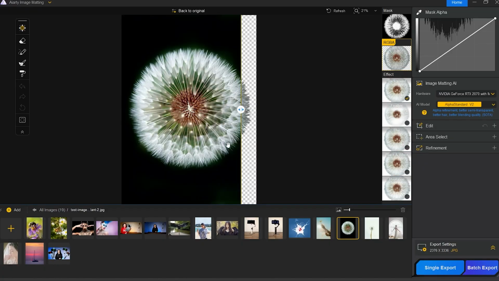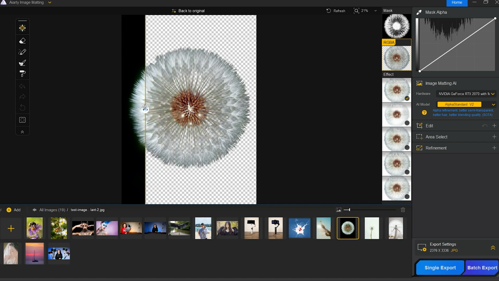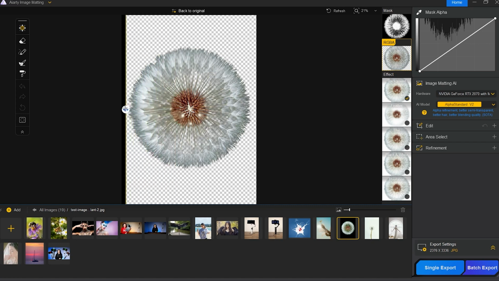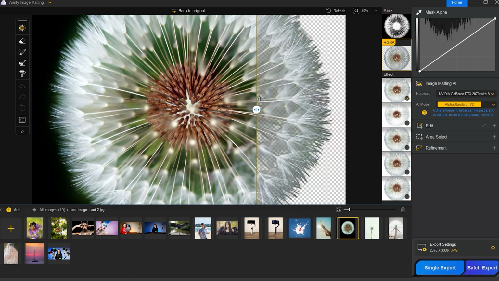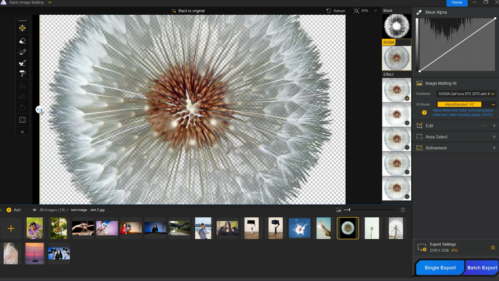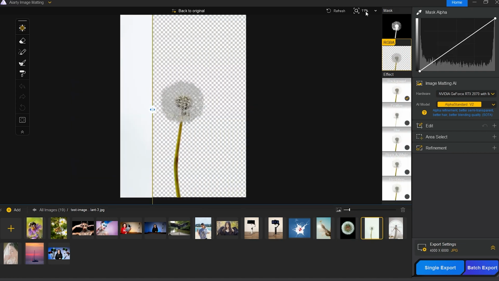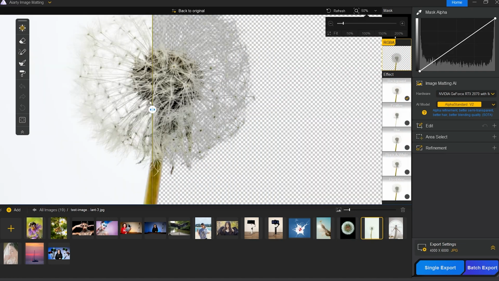Let's take a look at this flower that is white and has many details. This is a very difficult image. The background was removed very well. Let's just zoom in a bit more to see the details. Here is another white flower. The details are impressive. It really is very precise.